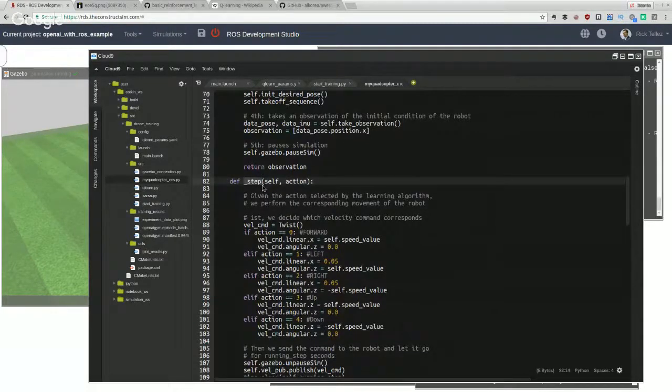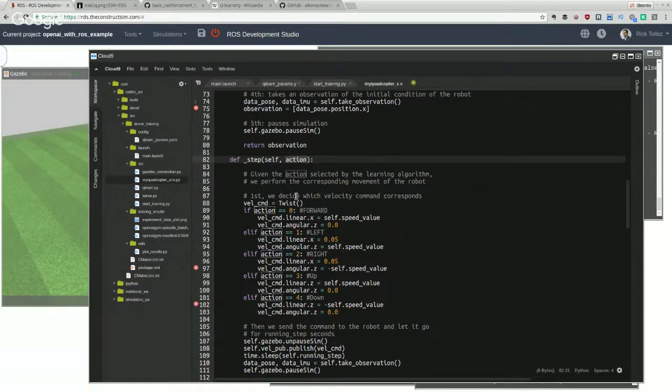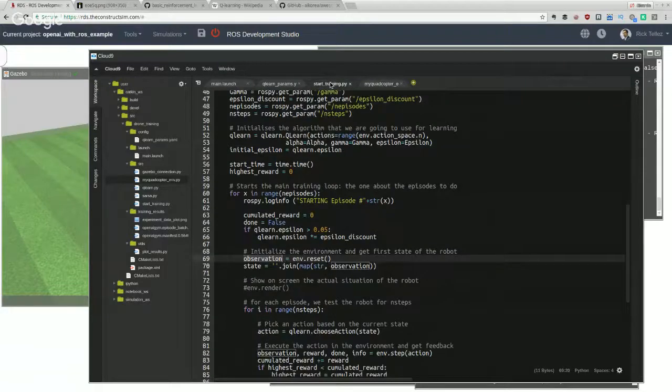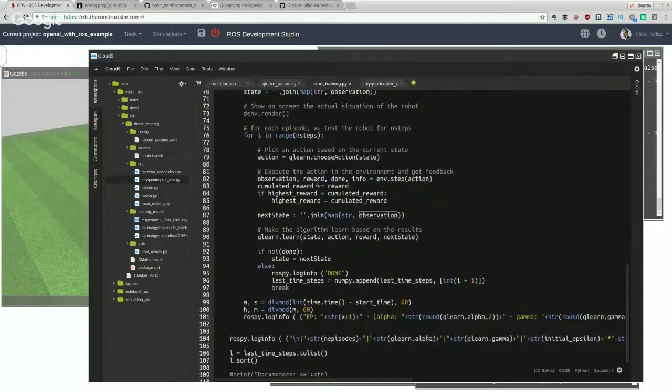The step is the most interesting one because it takes the number of the action that the learning algorithm has selected. It is a number between 0 and 4 in this case because we have 4 actions. So it takes this and then actually performs the action. It makes the robot perform the action in the environment because we want to know what is happening. In this case, this step function is called here in the start training. Start training, let me see, where is it?